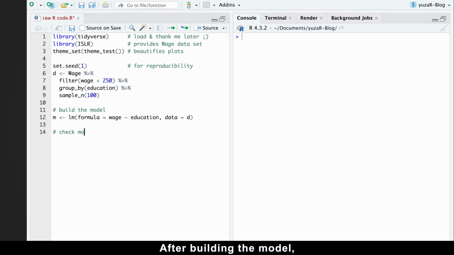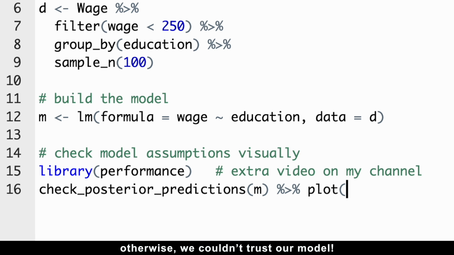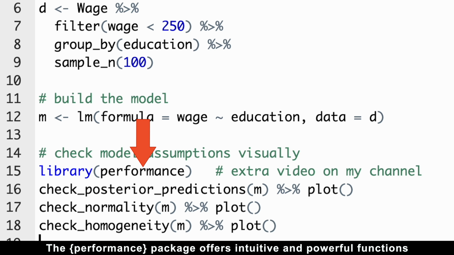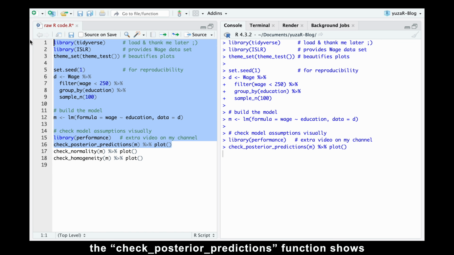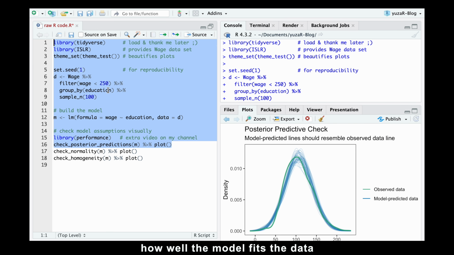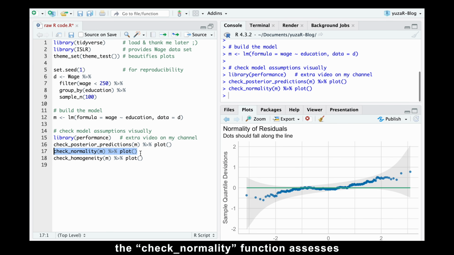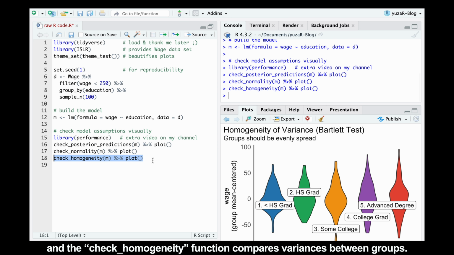After building the model, we need to ensure that the assumptions are satisfied. Otherwise, we couldn't trust our model. The performance package offers intuitive and powerful functions to achieve this. For instance, the check_predictions function shows how well the model fits the data. The check_normality function assesses whether the residuals are normally distributed. And the check_homogeneity function compares variances between groups.